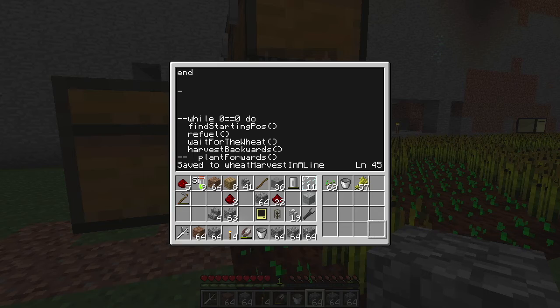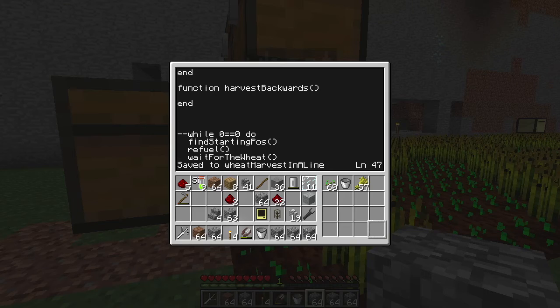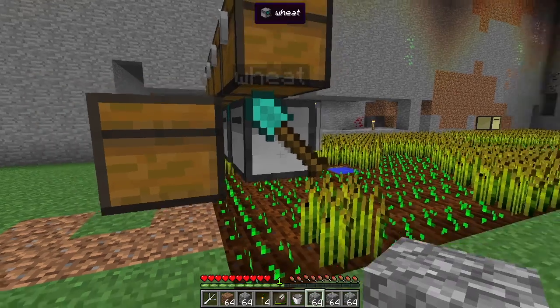Oh, we need to tell it that it is a function that we are defining. Function harvest backwards. There we go. So end, and then that is that. So harvest backwards, and we need it to do something very simple.